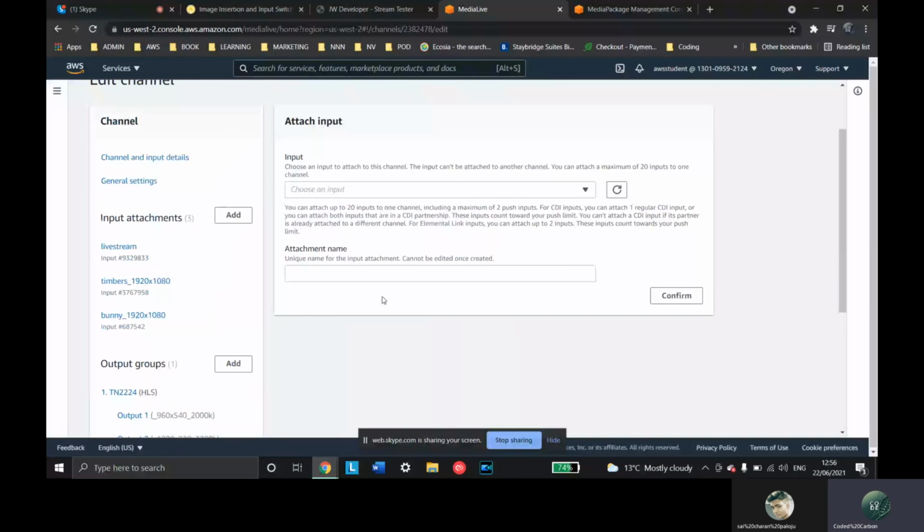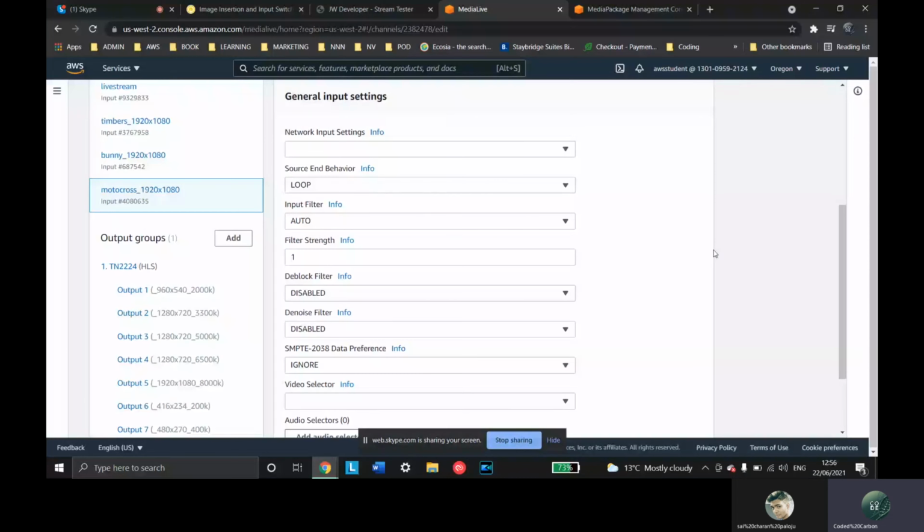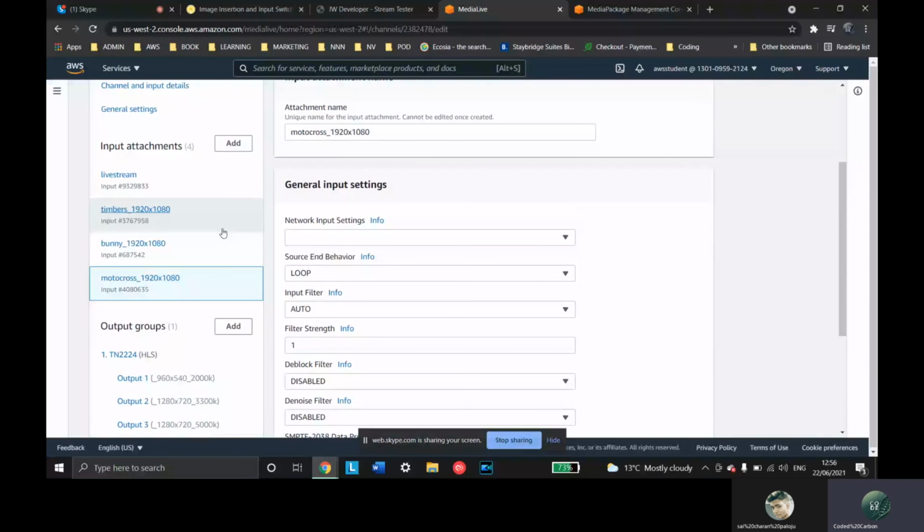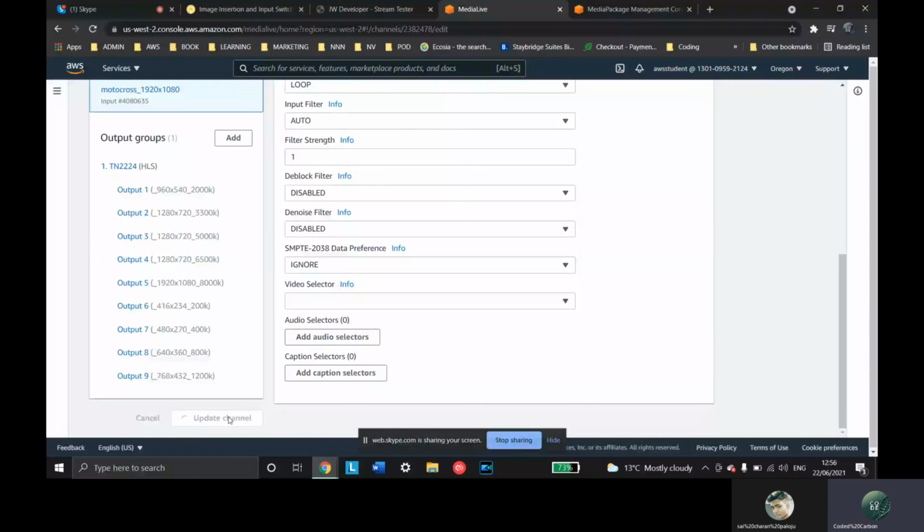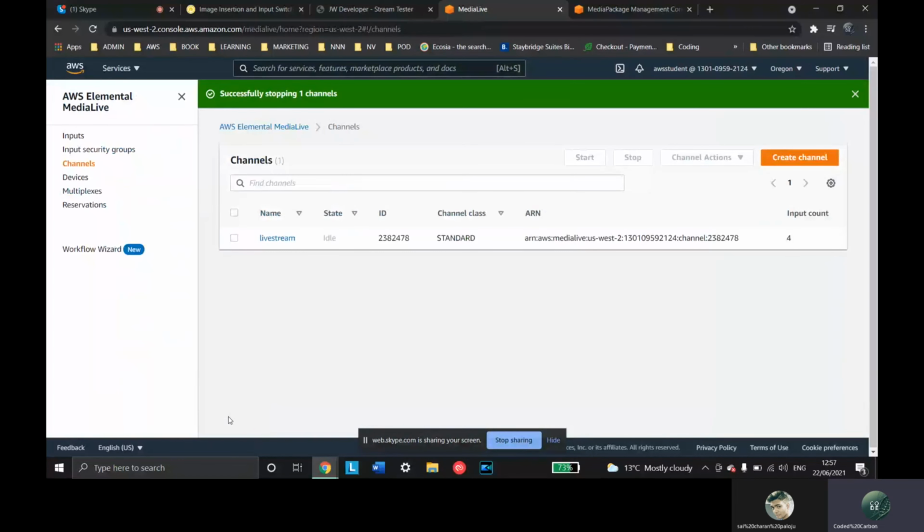Our last input to attach, and on source end behavior, hit loop. So now you can see that our input attachments is the live stream plus the three files we just uploaded. And now we're going to hit update channel. So we stopped the channel, we added the files to the channel, and then we've updated the channel here.